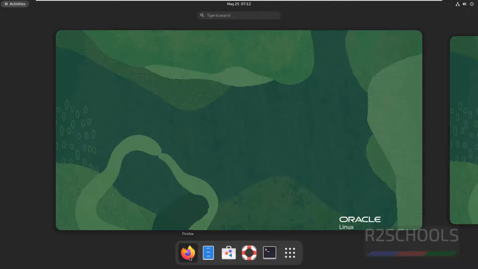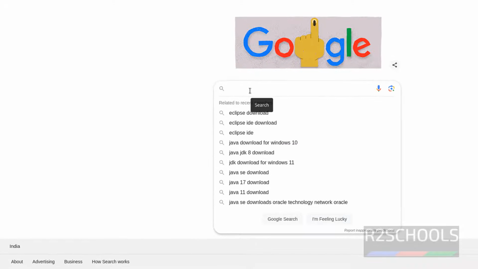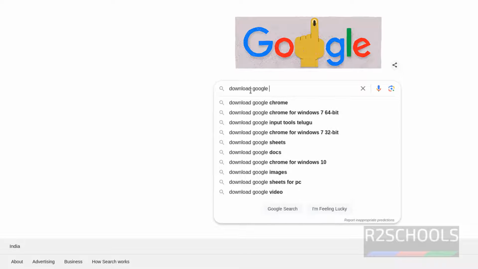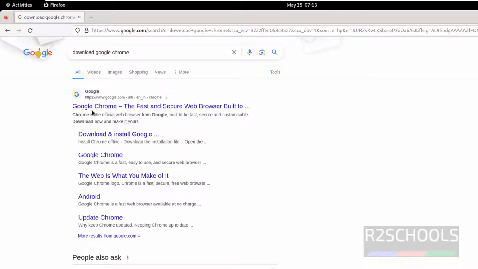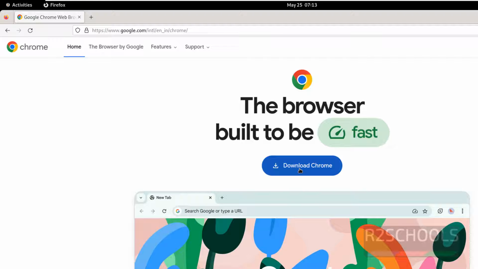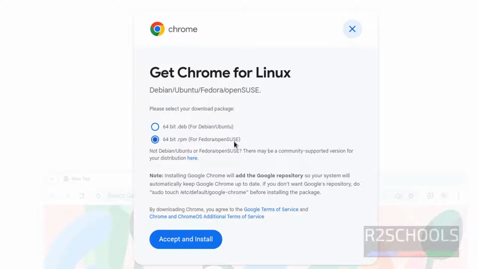So to install, open the existing browser, go to Google, then search for download Google Chrome. Click on the first link, that is Google Chrome, the fast and secure web browser. Click on download Chrome. Select the second option, that is .rpm. .rpm is used for Fedora, OpenSUSE, Parrot Linux, RHEL, Alma Linux, etc. So select this RPM package, .rpm, and click on accept and install.